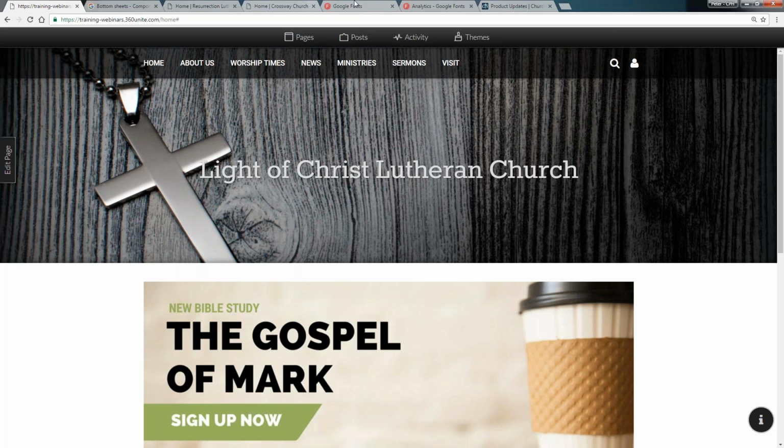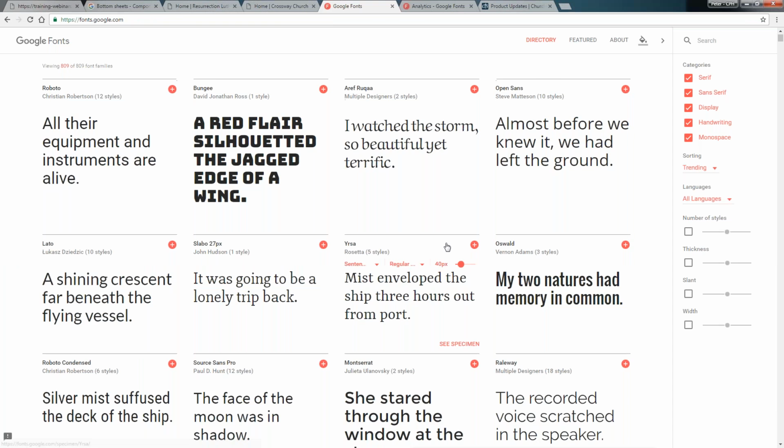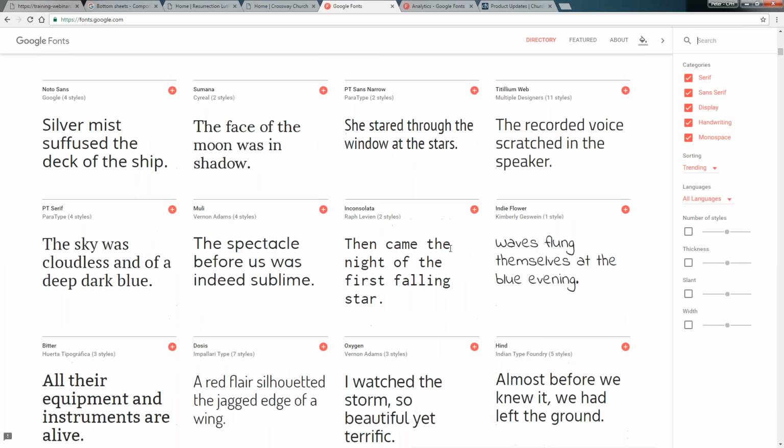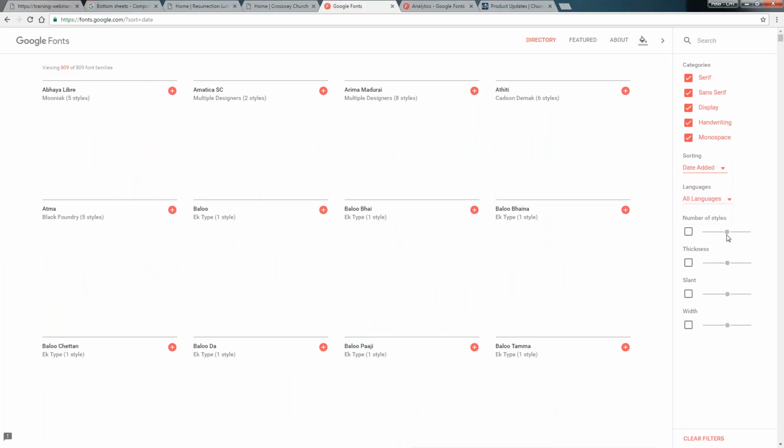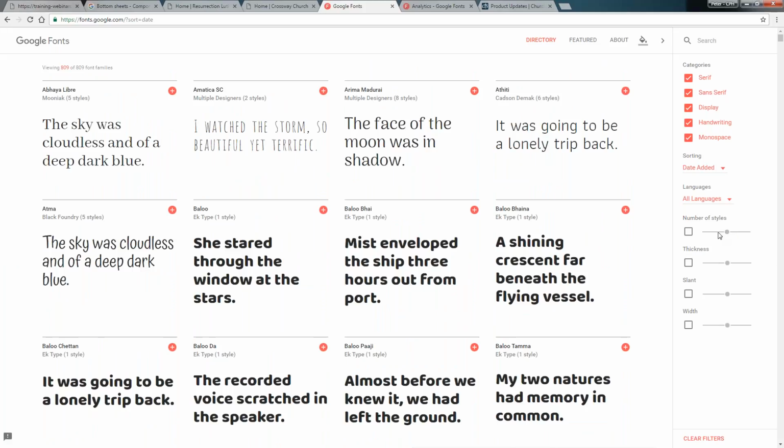I've got that pulled up here. So Google Fonts, as you go through, you can see how many different options they have. And they give you categories, and you can say what's trending, what's popular, what's new, alphabetical. There you can say how many different styles within the font. There's all sorts of great things here.